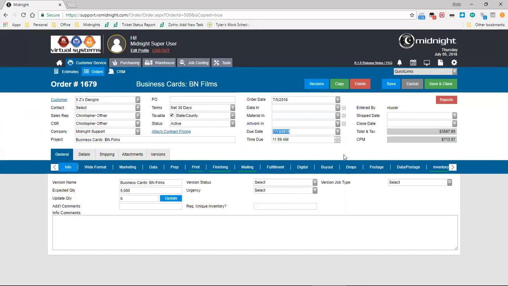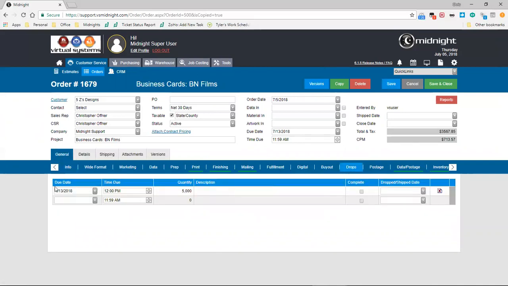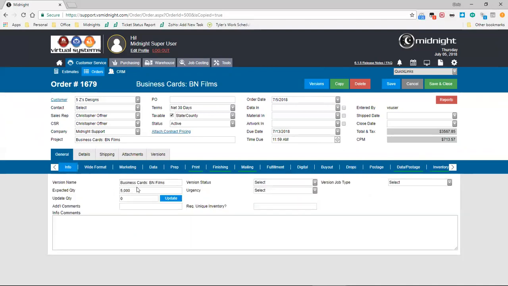I assign a due date, such as the 13th of this month, and save. You see that as we proceed through, our due date under our drops tab has been given an updated date value, as well as having the quantity defaulted to the info tab's expected quantity. I'll also fill out some general information here.